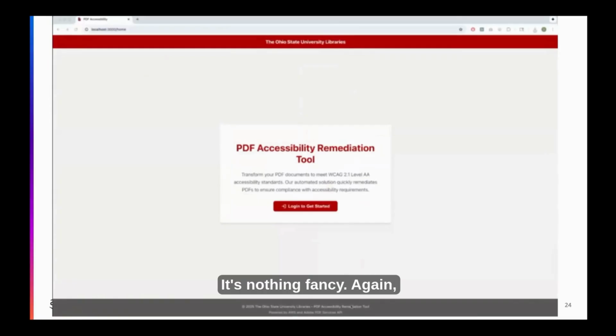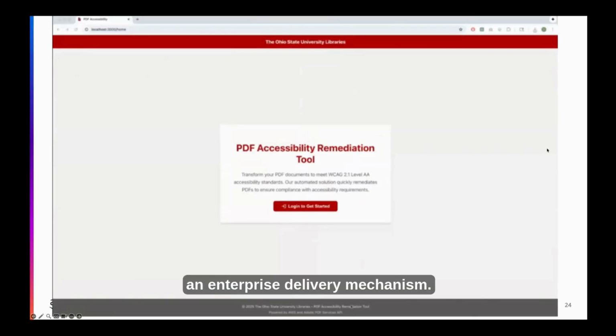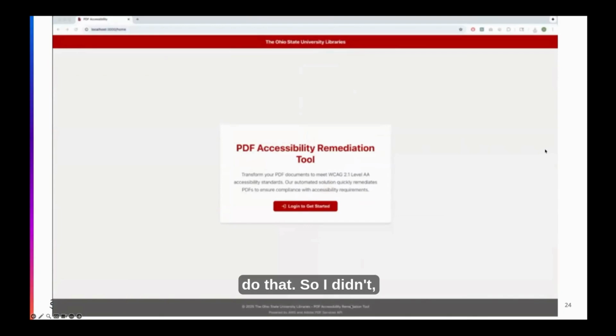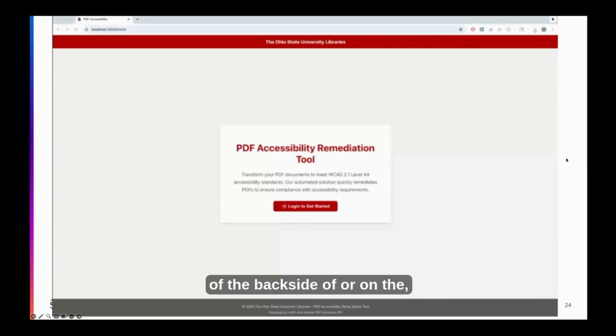It's nothing fancy. Again, I am not in central IT anymore at Ohio State, so I am not trying to scale this for all of campus in an enterprise delivery mechanism. I am working with our central IT team on how they would do that. So I didn't build out a full user interface because I only had maybe a dozen people that needed access within the libraries. And a lot of our work is on the batch processing of the backside or on the sort of big side of this thing.